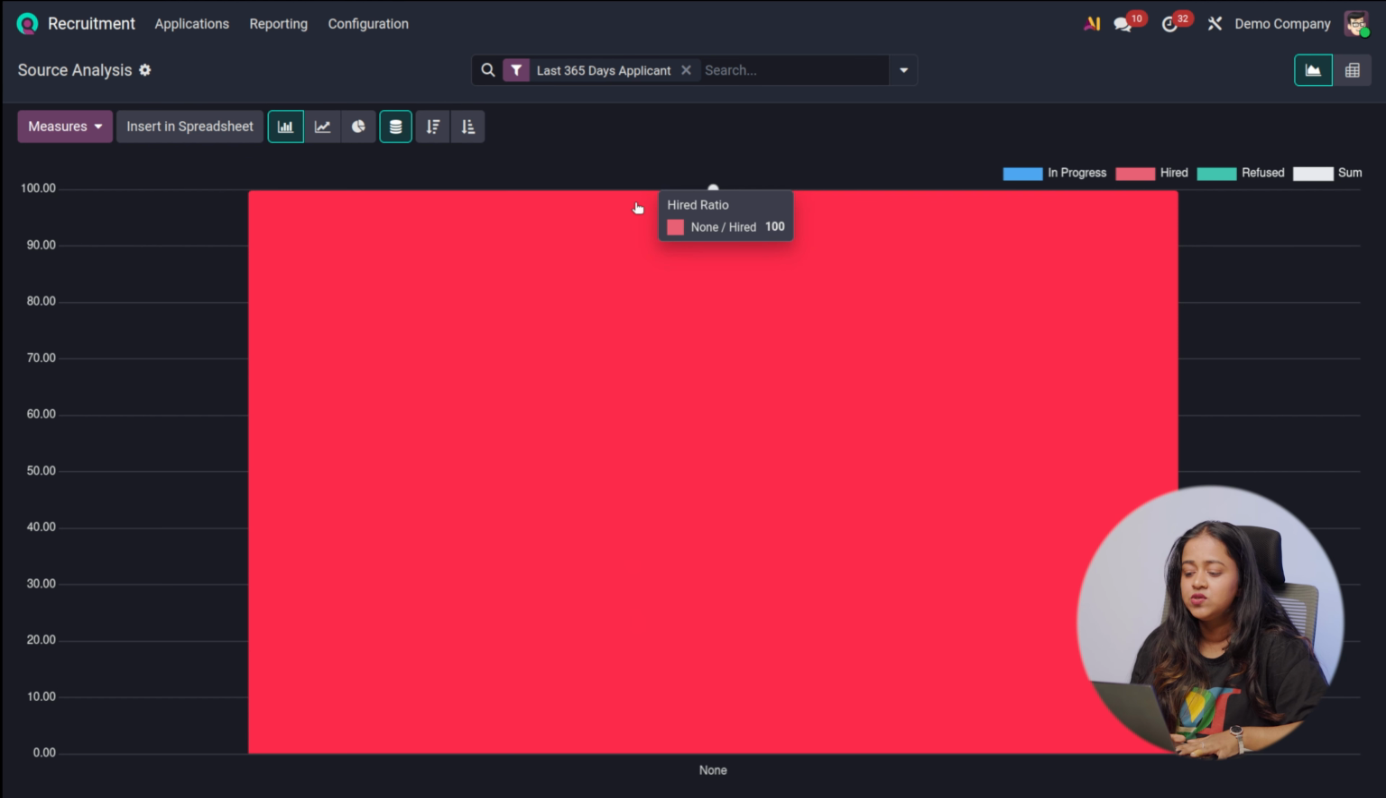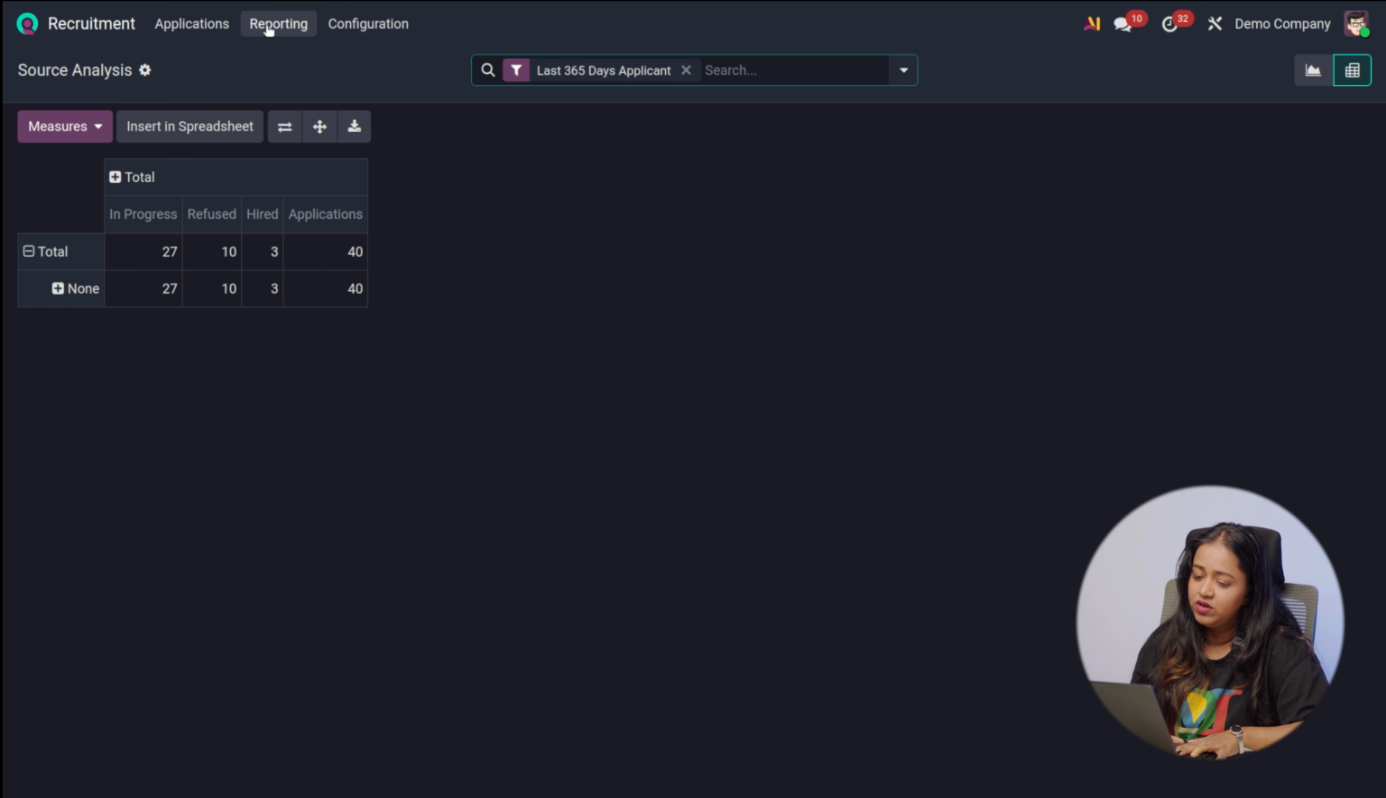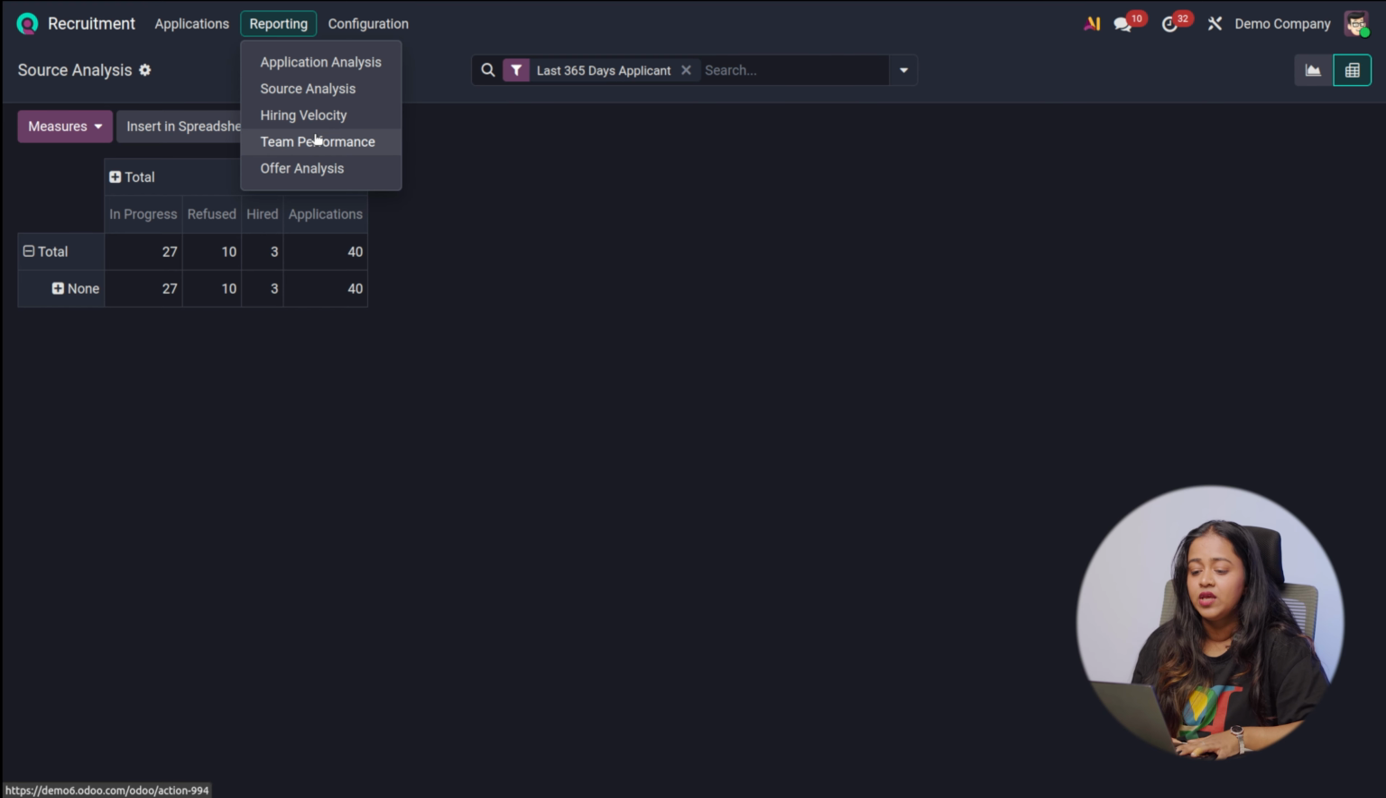Okay, so here the source is actually none. That's what is given here, and different colors denote different stages. For this also we have the tabular view, which will give you the source analysis. If you are specifying any particular source, based on the source, this will be shown.